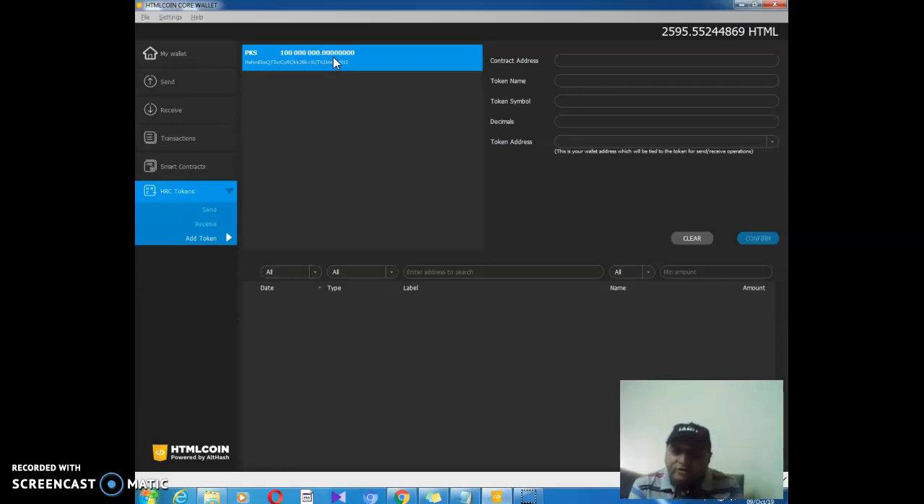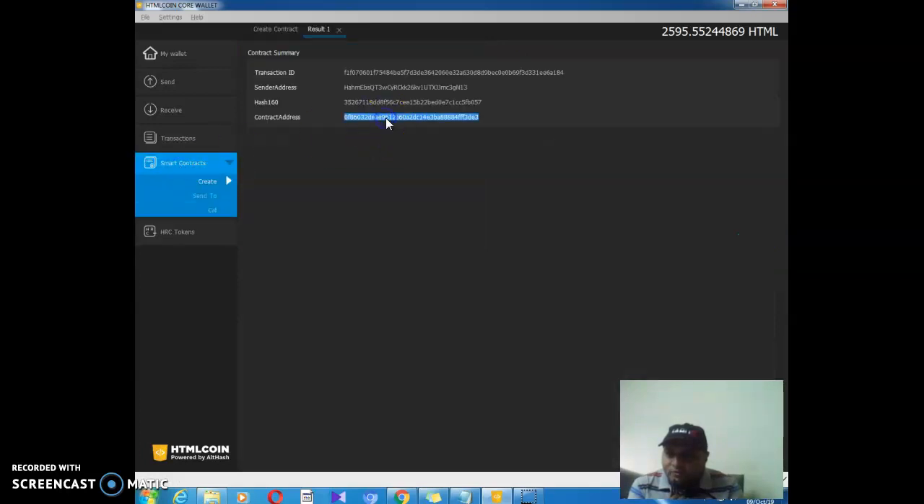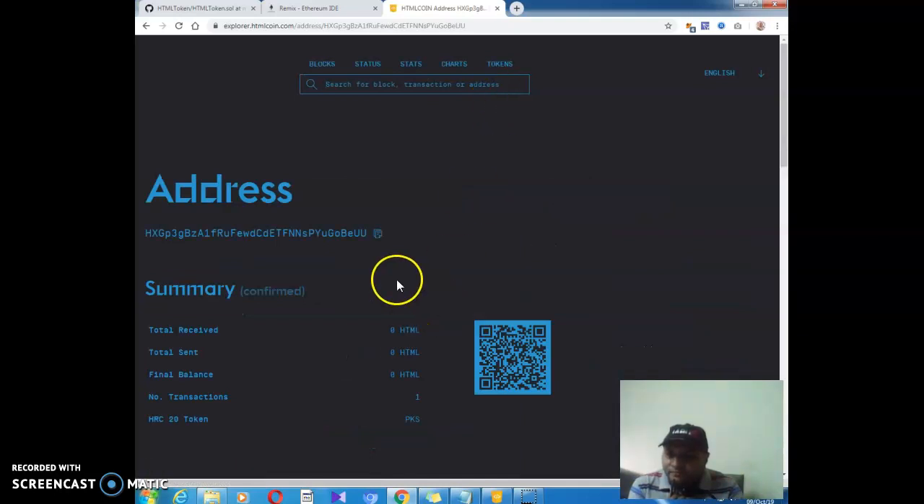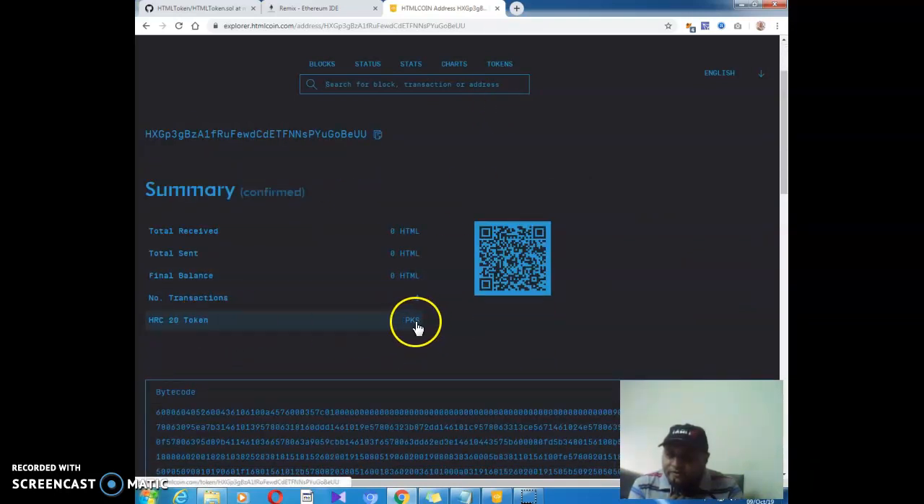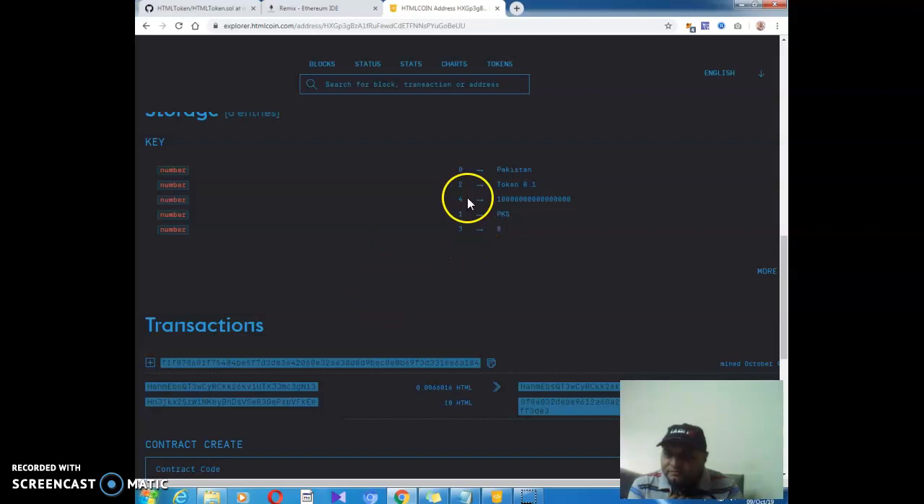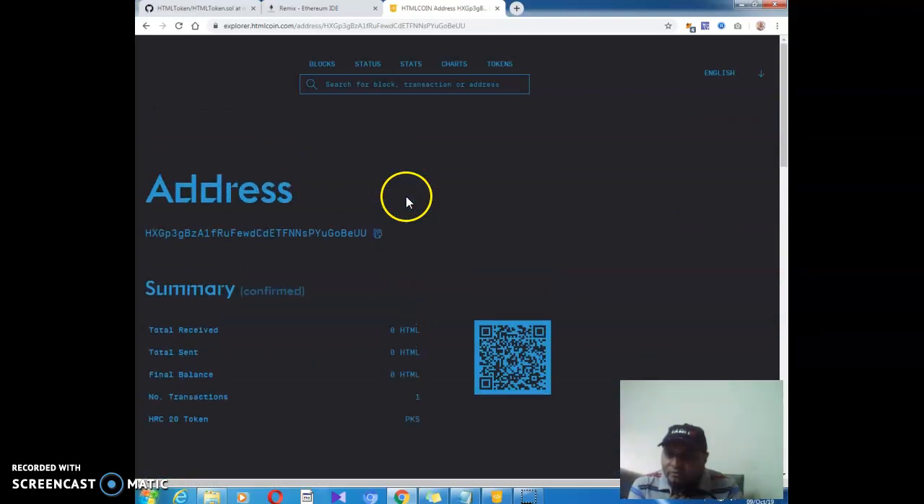Now if you want to verify your contract on the Explorer, click on smart contract, copy the contract code again, and you go to the HTML coin explorer. Here you can paste this address, your contract address, and when you will press enter, you will see token PKS, right? This is your token name and this is the total supply, right? So your contract is on the block explorer. You can now send and receive your tokens.